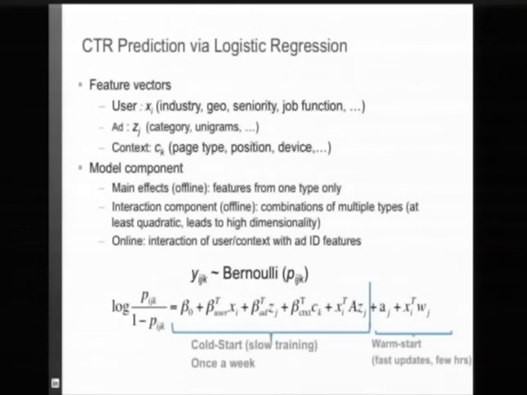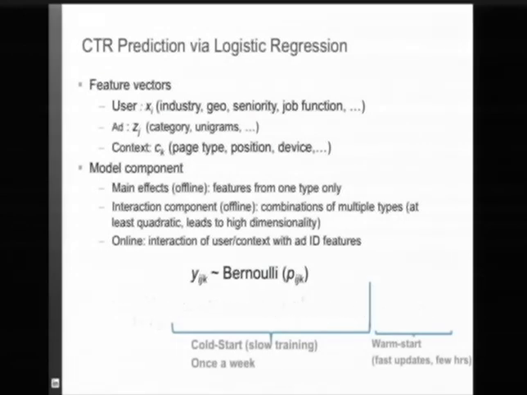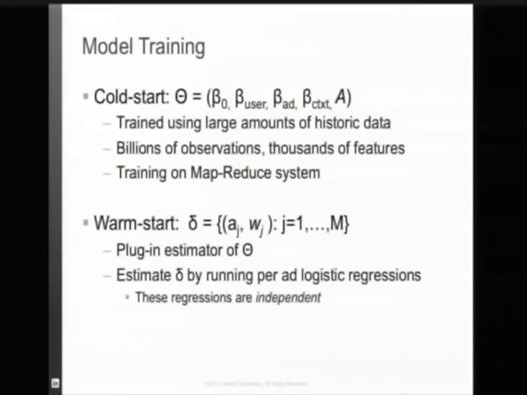So J here is the ad ID. You are building a per-ad adjustment on top of this cold start component, which is explaining the probabilities using just the feature vectors for ads, users, and context. So this is the cold start component, the stable component. This is the warm start component, which is capturing more of the residual idiosyncrasies, okay? And so, model training, right?